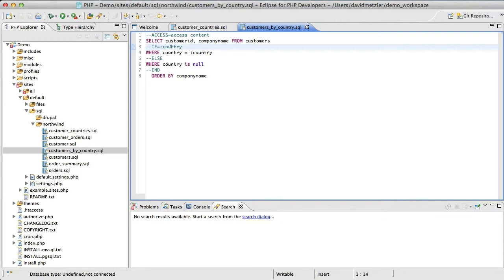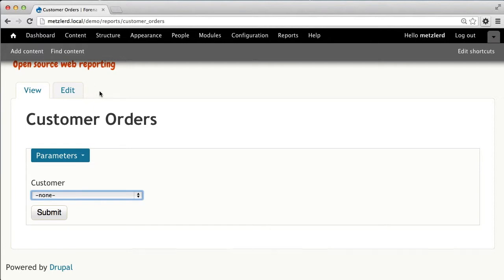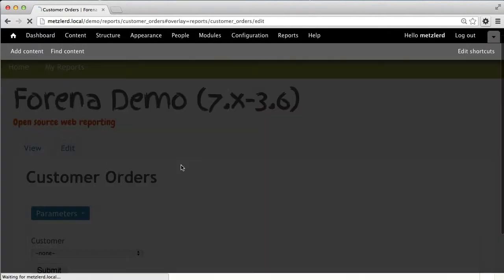You'll notice it's a select customer ID and company name from customers. Notice if the country parameter is provided, we filter on that. Otherwise, we filter on country as null, so that will allow us to select customers who don't have a country field populated. So having those two created, I'm going to go to our customer orders report, and I'm going to go ahead and edit that.